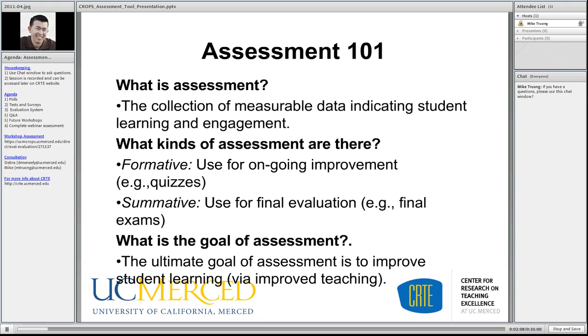Another kind of assessment that is often done is the summative assessment, and summative assessments are oftentimes focused on final evaluation. Think of final exams as one summative assessment, where when a student takes it and he or she gets the score, that's it. They don't really have an opportunity to make improvements on that.